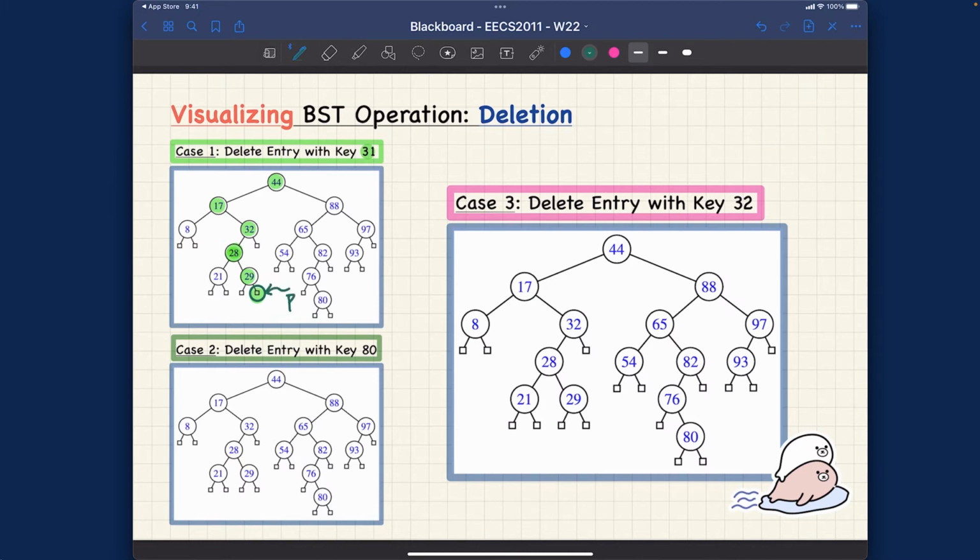But since the entry with this input key 31 doesn't really exist, do we have any entry to delete? The answer is no. It wouldn't make sense to just delete this external node, right?